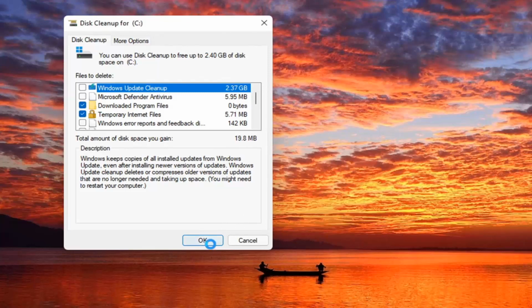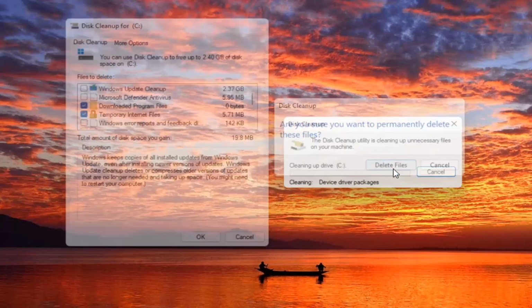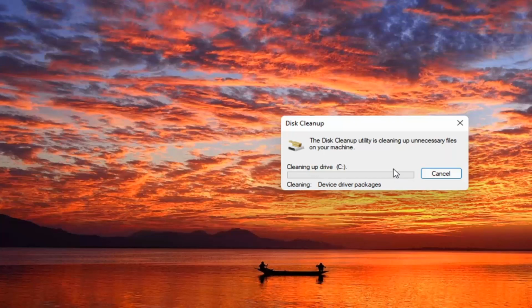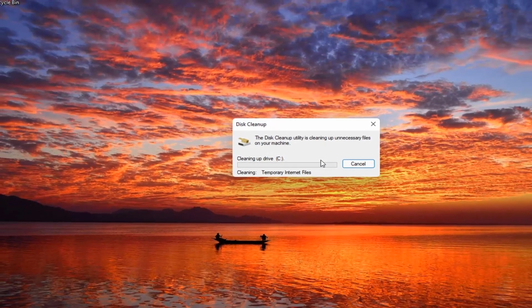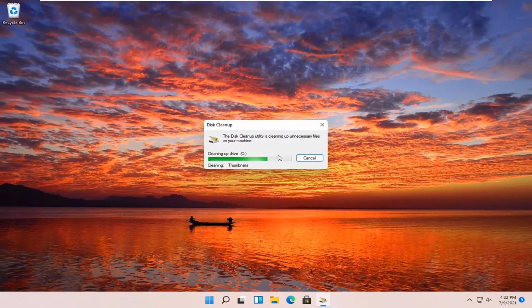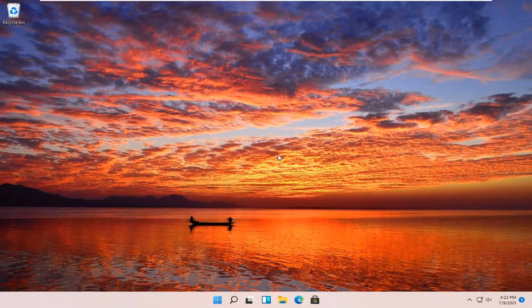And you're going to go ahead and select OK. Select delete files. And there you go, guys. Should be as simple as that.